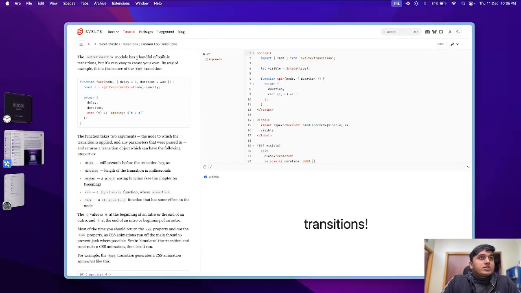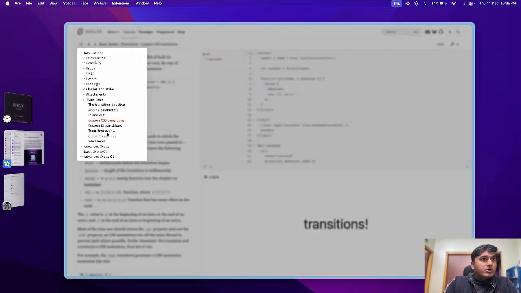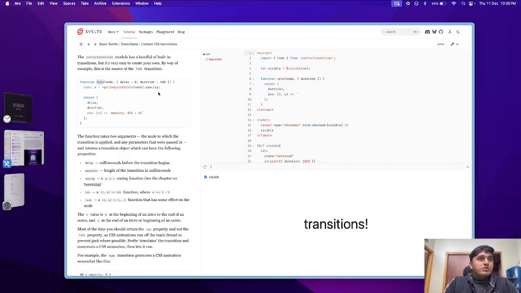The Svelte transition module has a handful of built-in transitions, but it's very easy to create your own. By way of example, this is the source of the fade transition. So the fade transition has a node, and it has a delay and duration. So it feels like the previous thing that we covered just now. It's an attachment only. So you get this node dot opacity, and this is o, then delay, duration, and CSS.